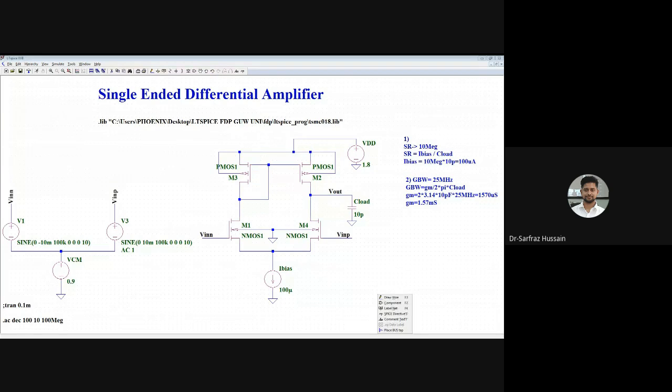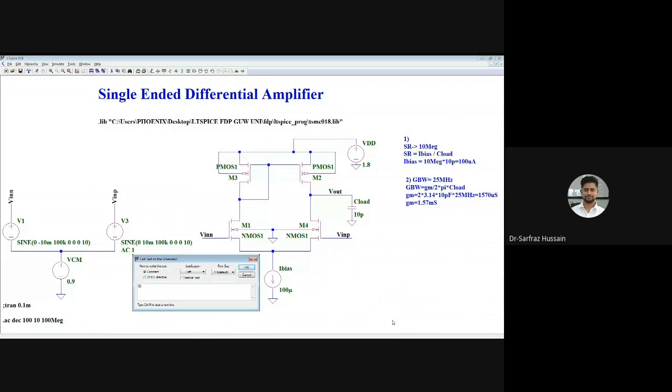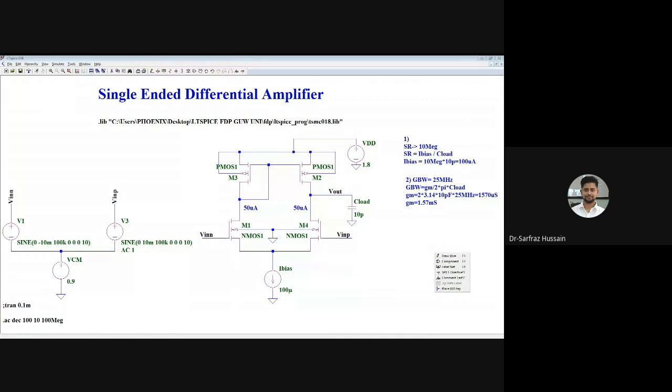So I'll quickly write this one: 50 microamperes from each side. So 50 microampere current is flowing through this, and 50 microampere current is flowing through the other side as well. Okay, so 50 from here and 50 from here. So now we know the current, we know the transconductance value, then we will be able to find out the size of this one. So for finding out the size of the M1 transistor, let us try to find out the size of the MOS transistor.